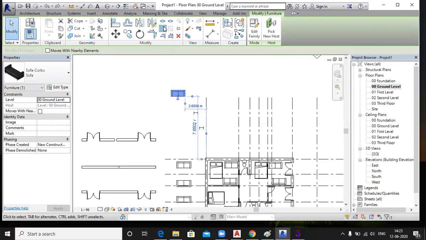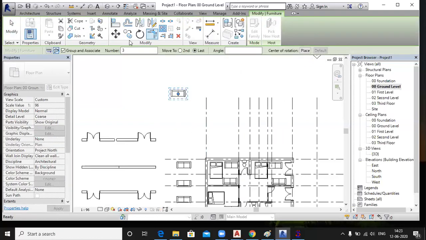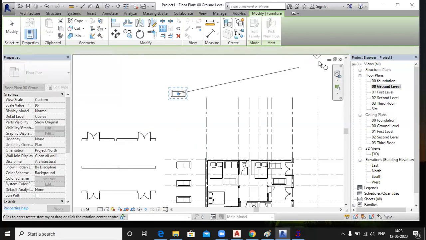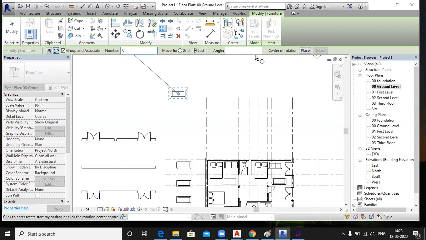Click here, activate array and radial. Specify the number as 6 and specify the last angle as 360. Total angle, last angle. This time I am using last. Click on the center of rotation, specify the center of rotation here and click here. See, press enter.